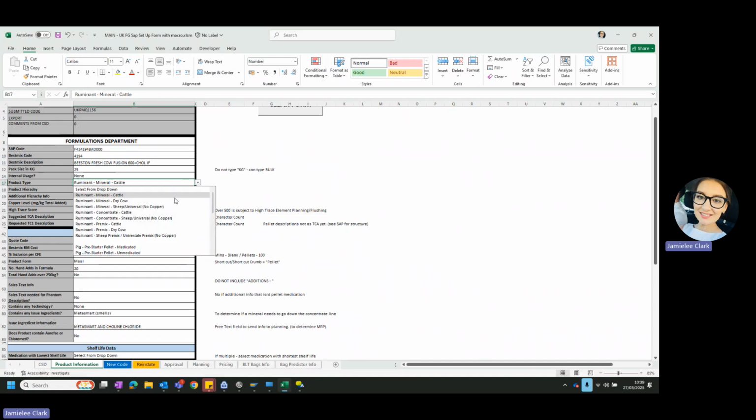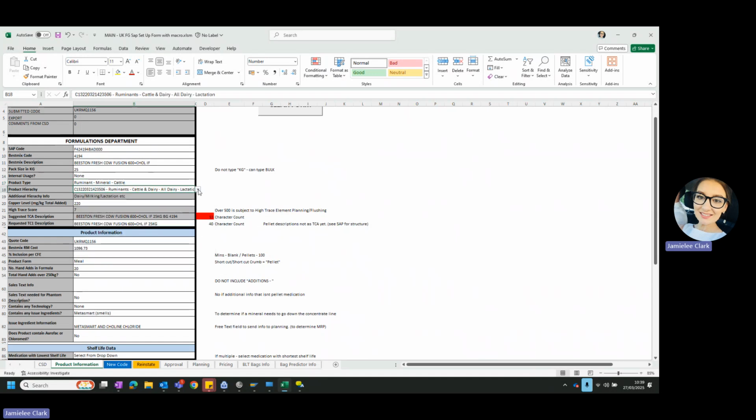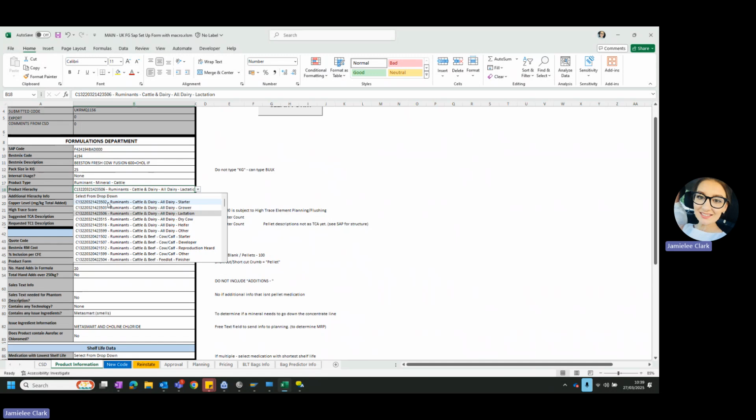The product type relates to all of the different types of products that we manufacture in the plant. So it determines species, whether it's a mineral, concentrate, or premix, and then also down to specifics of the product where there potentially is a flush. So between cattle and dry cow, when you've got sheep, and then also if something is medicated, unmedicated, or contains coccidiostats, as you can see there. And then the product hierarchy is the full level code, which then determines the species all the way through to stage.